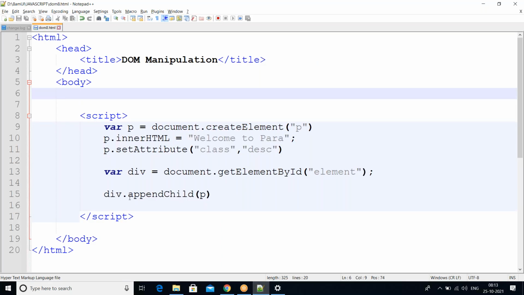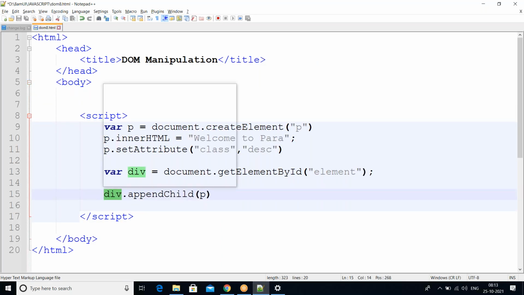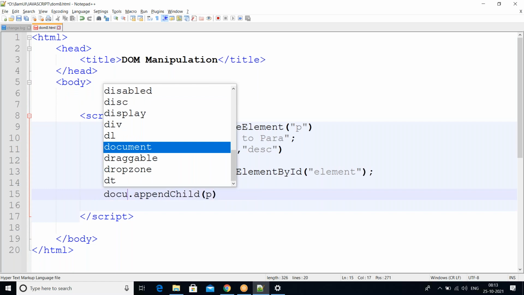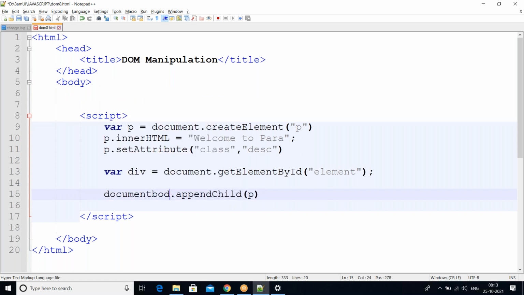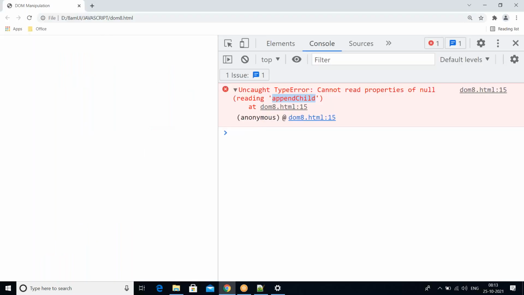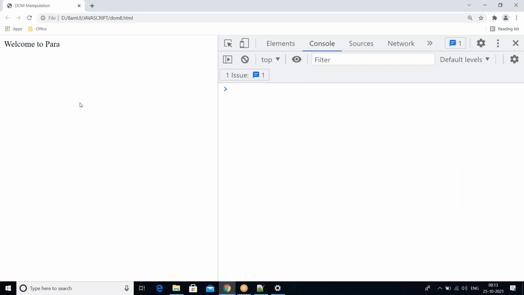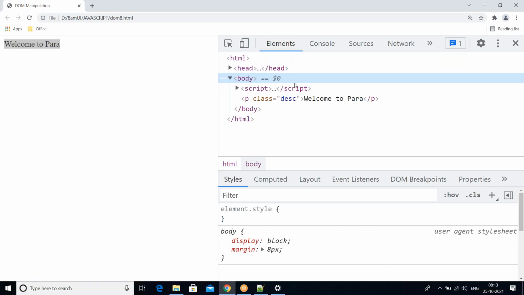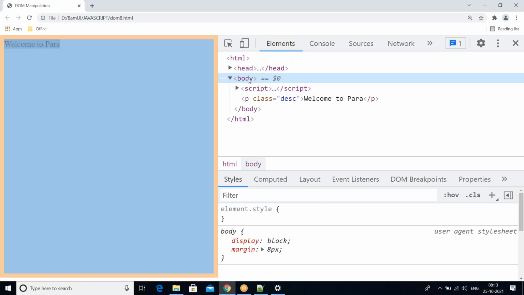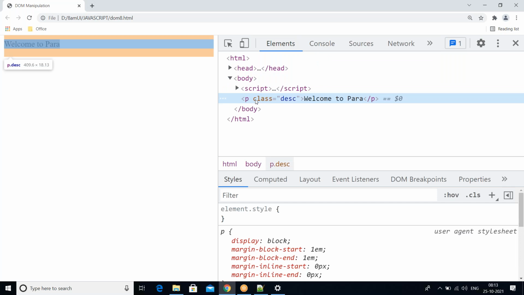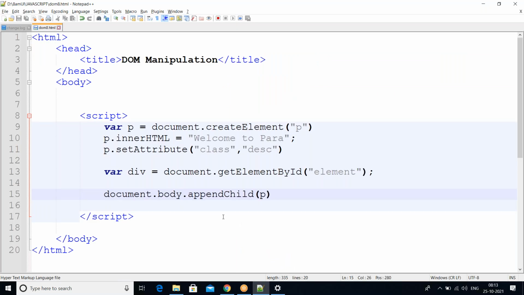Then at this point, what I want to do is write document.body. Let me check this. document.body will give you the complete body information. I'm just going to make it appendChild. Just refresh the page. If you refresh now, you can see the paragraph is added. So even if you don't have anything, this is the body, and in the body the paragraph tag is added. That is what document.body refers to.